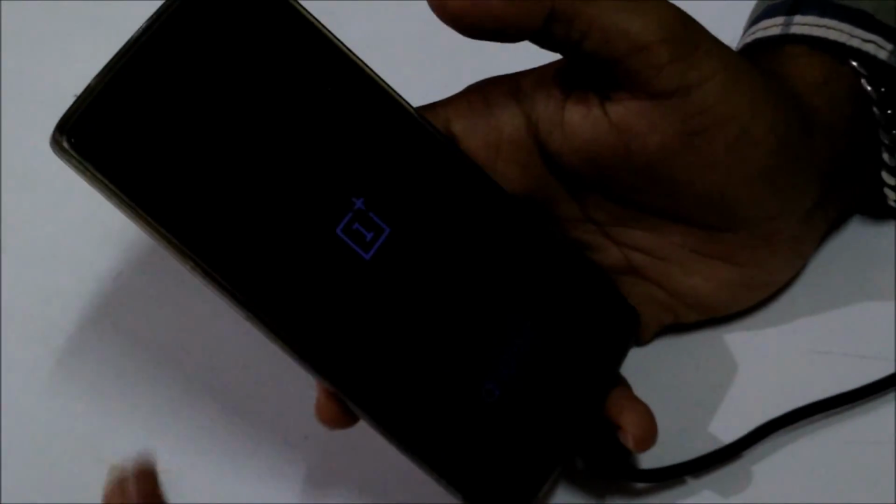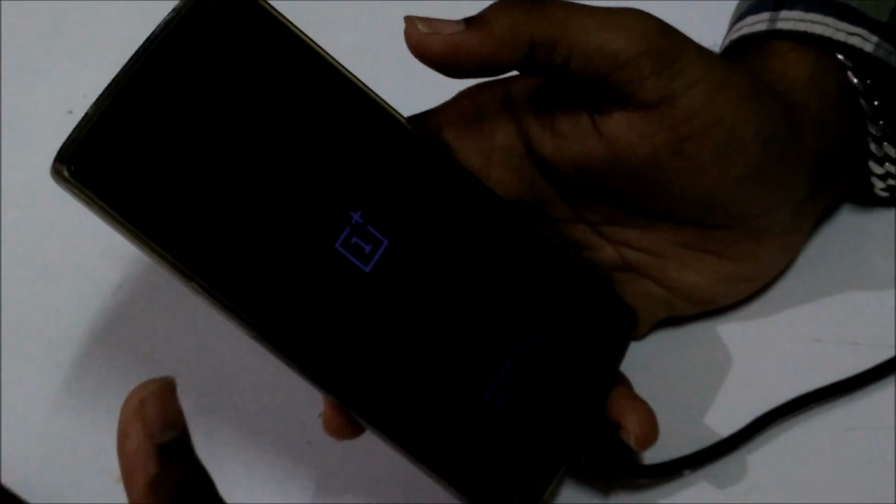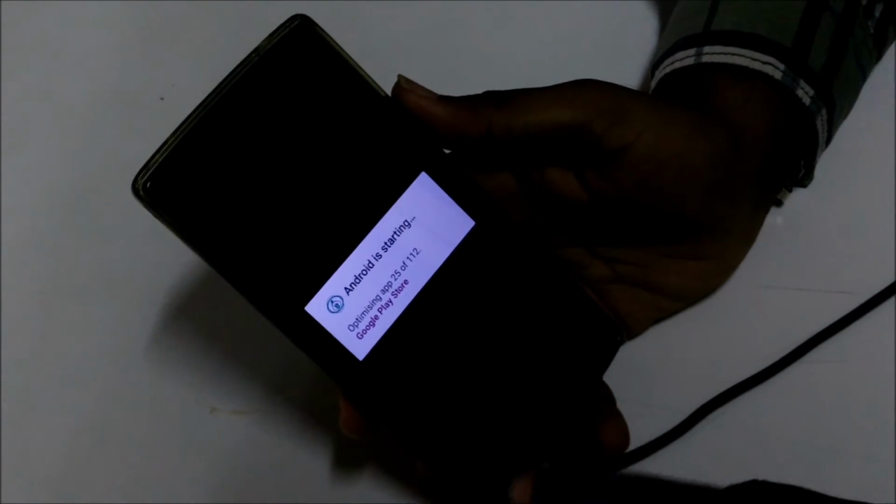You need to wait for about 10 to 12 minutes for booting your phone. Do not panic and you'll be through it. And here you can see it's restarted my phone and now it's no longer on the boot loop. It is starting now, and it is optimizing my apps. It's installing my apps and optimizing them.